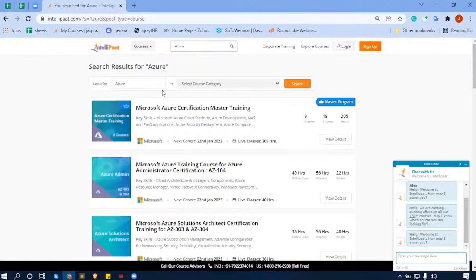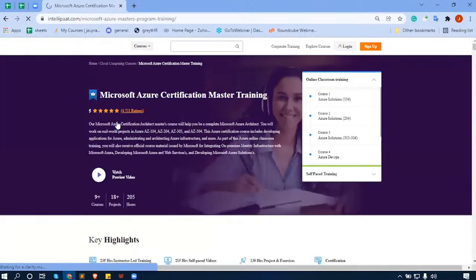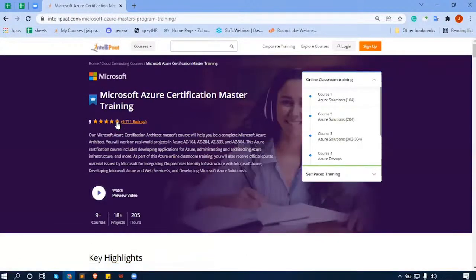Now, if anybody wants to master this entire training, because actually what happens, I'll tell you. If you want to learn Azure, the very important course which I told you, which you have to do, is Azure 104. That is Azure Administration. Because if you don't know Azure Administration, you cannot learn any of the Azure courses here. So that is the very first course we'll be covering. The second course we have is Azure 204. So this is the master program, actually, you can see.